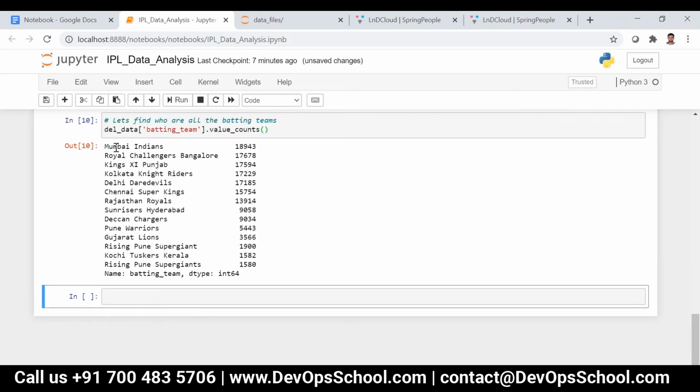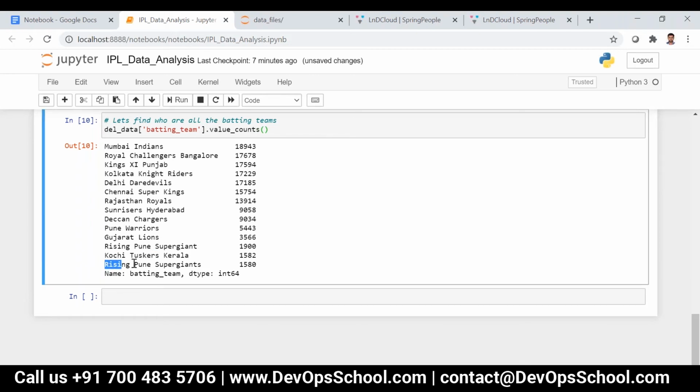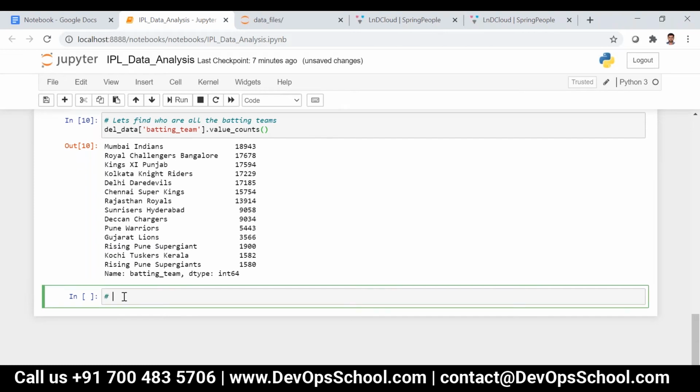We have Mumbai Indians, Royal Challengers Bangalore, Kings 11 Punjab, Kolkata Knight Riders, Delhi Daredevils, CSK, Rajasthan and so on. And then you can see for Pune Super Giants, we have two entries, one is Super Giant and the other one is Super Giants. We have two duplicate entries actually. So in this case, we can combine these two into one, that is, change the team name for Pune.